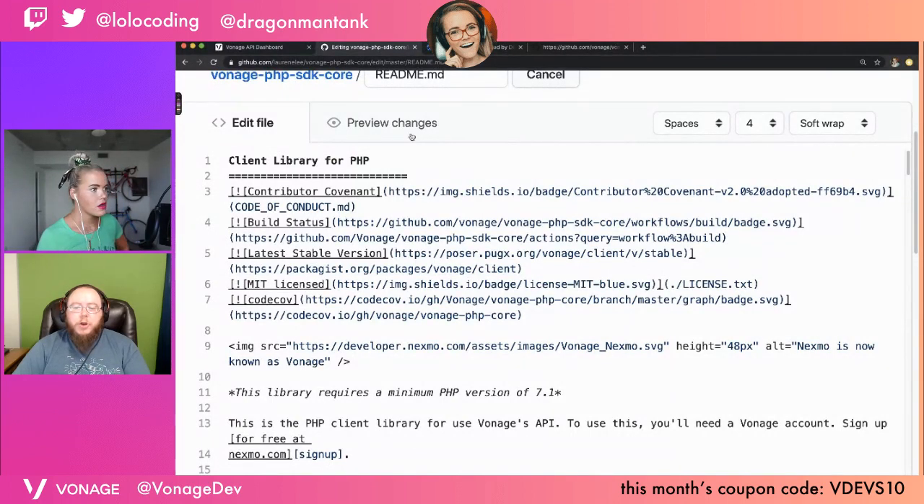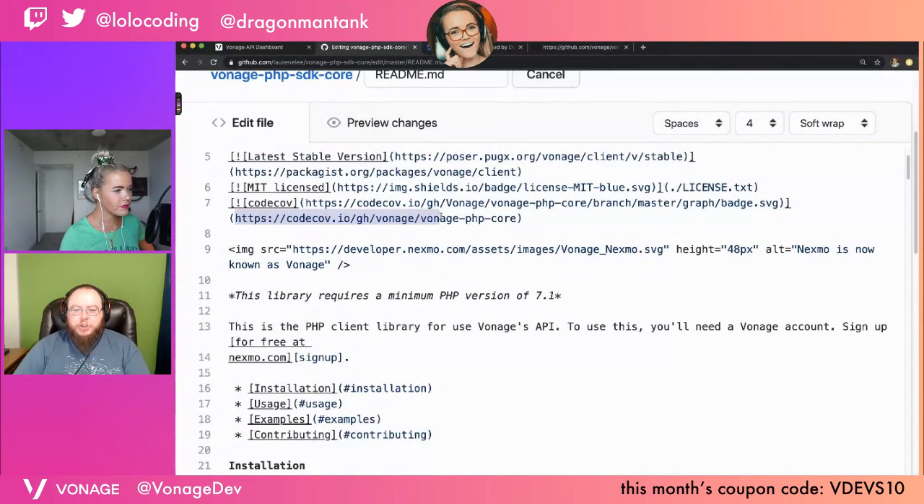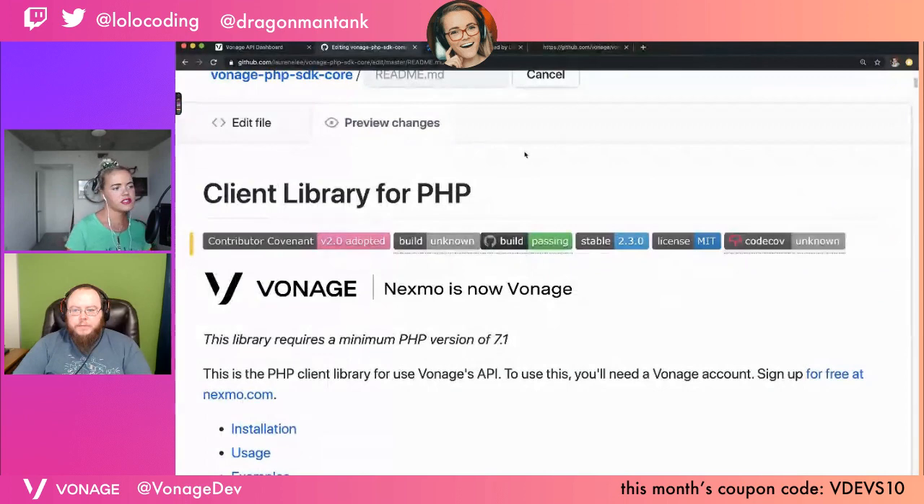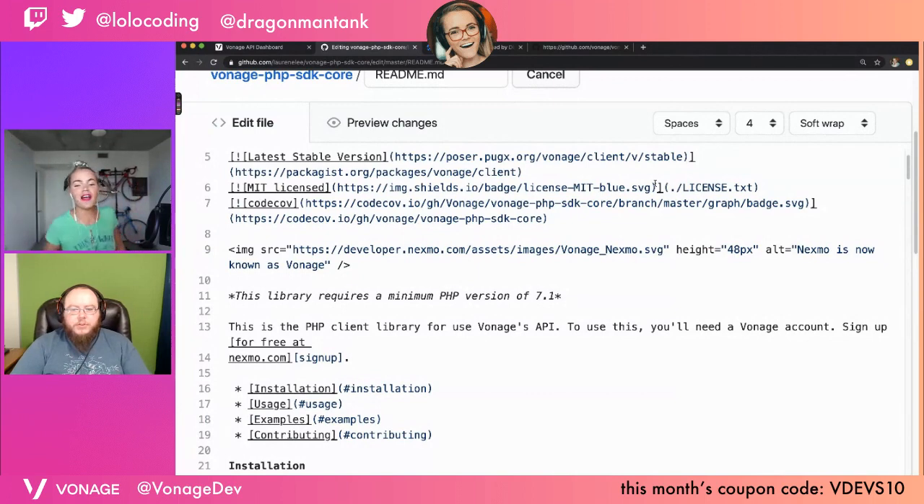Okay, let's see. Now we need to fix Codecov. The Codecov one is a little bit easier to fix because we didn't completely swap that out. So that first URL, we want to change Vonage PHP core to Vonage-PHP-SDK-core. Is that what I heard? Yep. And then that second URL also needs that same change, so we'll just add SDK in there. Here we go. I think that should be it. Let's see if it changed. 80%. Yes, it does. Awesome, we did it.